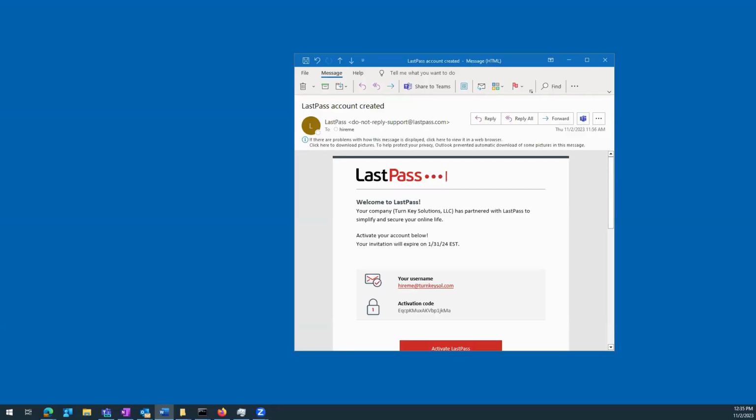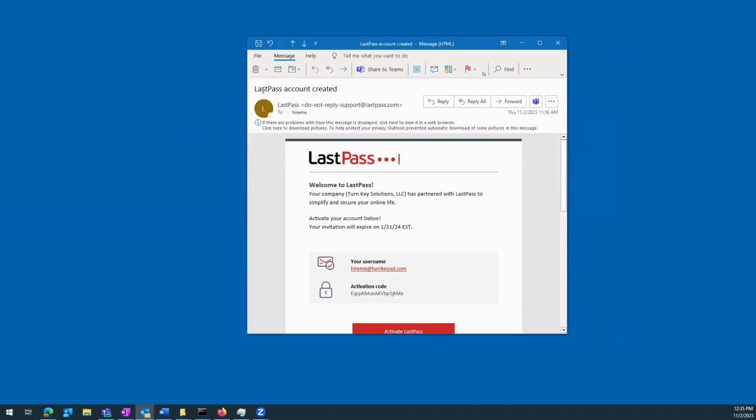Now, the first thing to do when getting started with your LastPass account is to look for that welcome email. I've got a picture of it on the screen. It's going to look something like this with your LastPass account created. Sometimes they change the names of those or the subject of that email, but look for something like this. It's going to be a welcome email from LastPass.